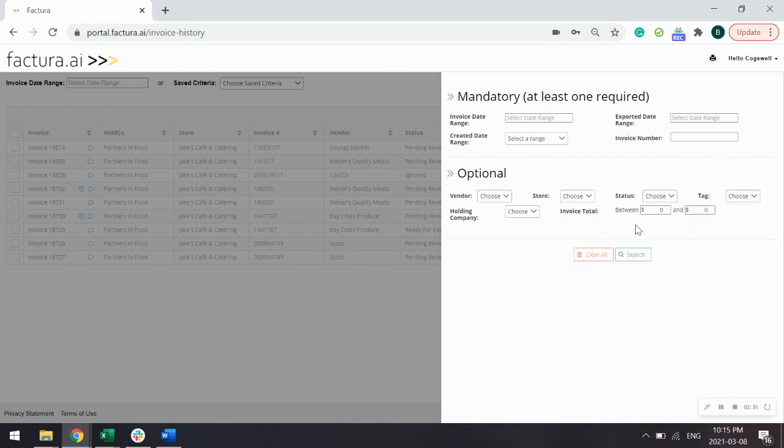Any of your holding companies, and you could even search by dollar amount. Let's say you wanted to look for invoices above $10,000. You would simply click here above 10,000, between 10,000 and $1 million, and then you would click search, and those invoices related to a query will be brought up.